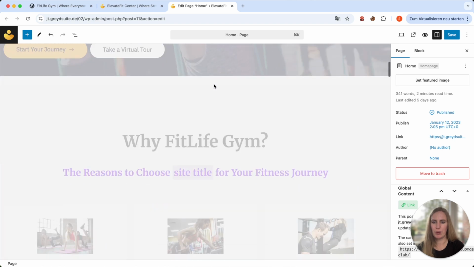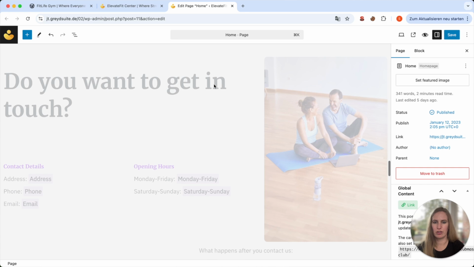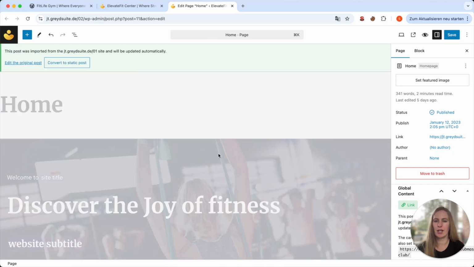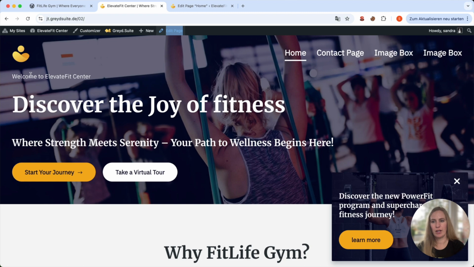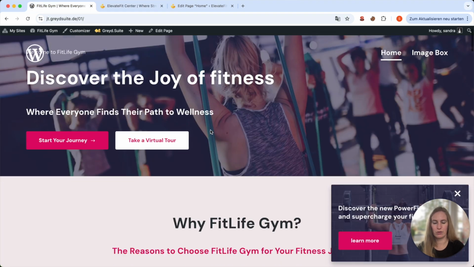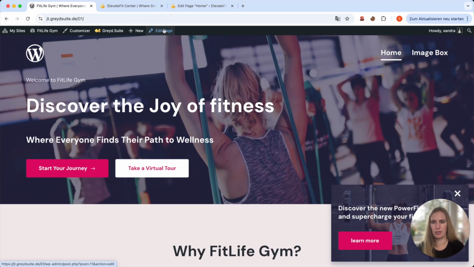Okay, so here we can see the entire page is a globally synchronized post. So I cannot make any changes here on a local level. However, we did see that some elements do differ on this side compared to this one. So how is this possible? Let's take a look at the original post.